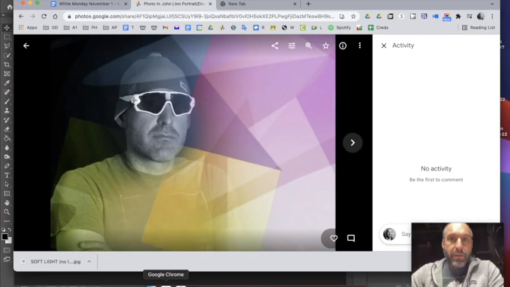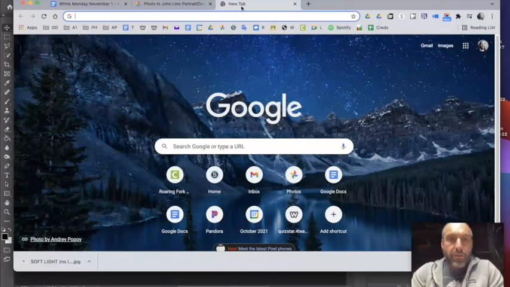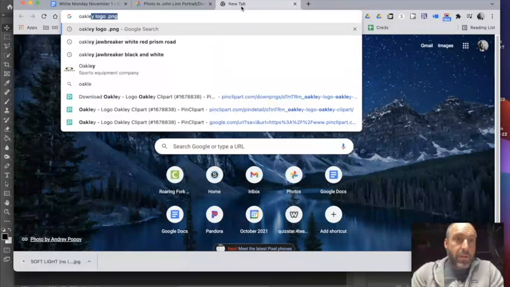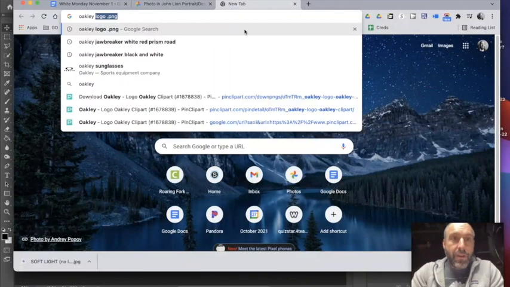So the first thing I'm going to do is open a new tab. I'm going to say Oakley logo, because I'm going to stick with the sunglasses idea here.